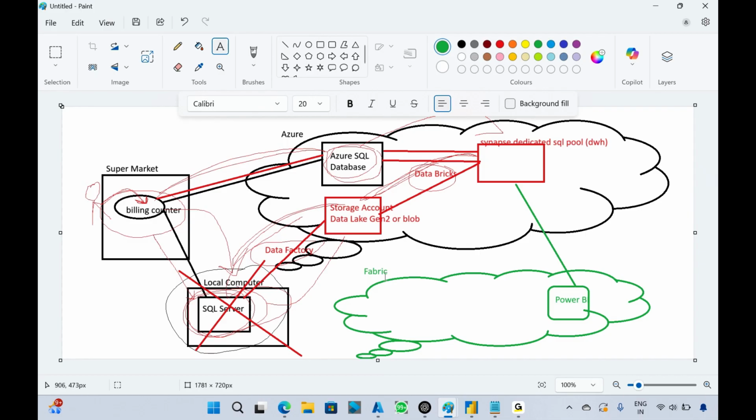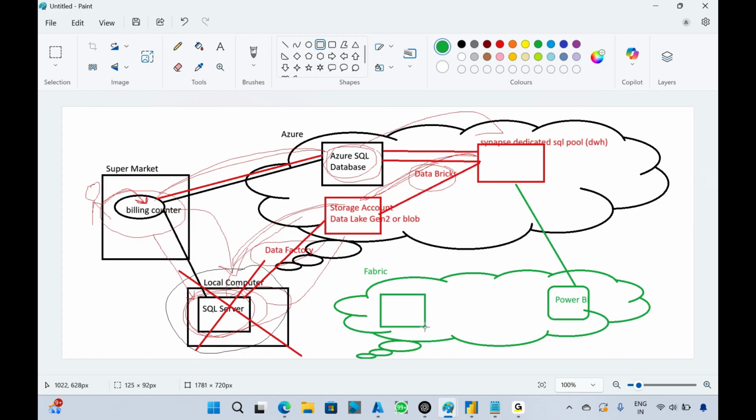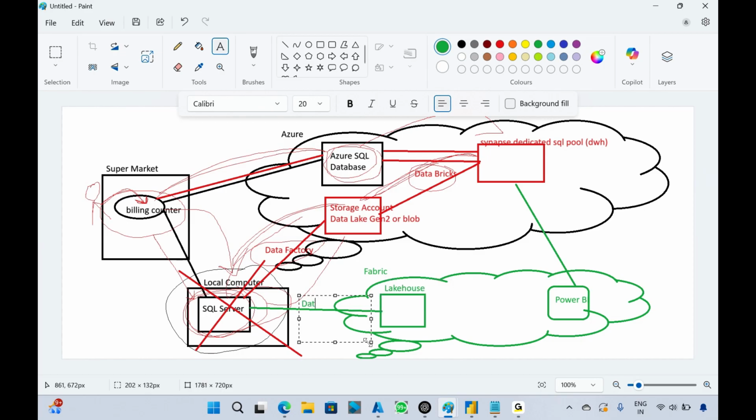Okay, say my client is not using Microsoft Azure. He wants to use Fabric completely. Then, if they are using Microsoft Fabric and their business data is in the SQL server on my local computer, I will first migrate that data into the Lakehouse by using Data Factory. This is the Lakehouse. We are using the data pipeline. By using a data pipeline, we can load the Lakehouse.